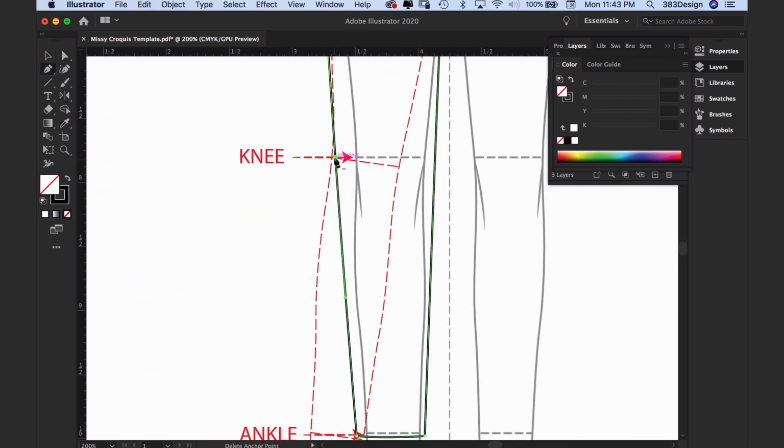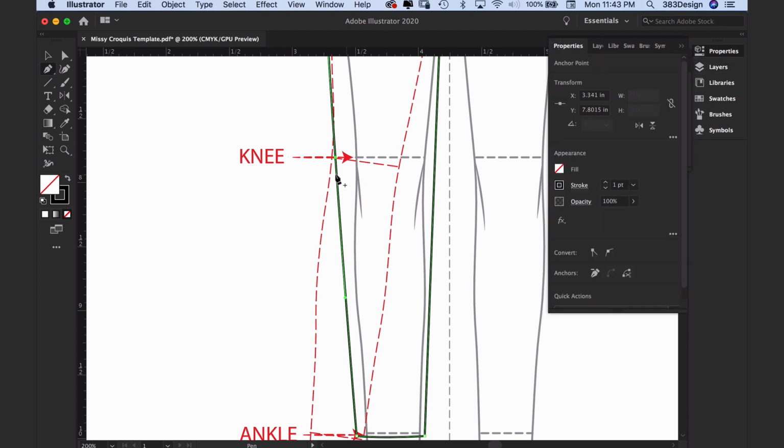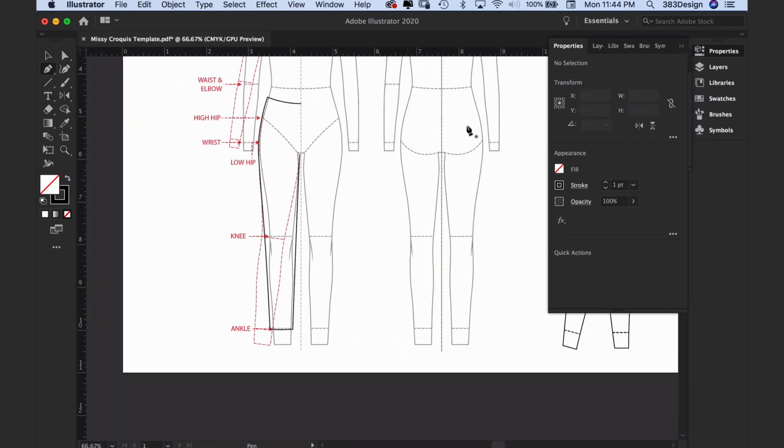One of the things I'm going to do is add a point at the knee. I'm doing this just to give the leg a slight shape, but remember, this is a straight fit pant, so it shouldn't look too shapely.